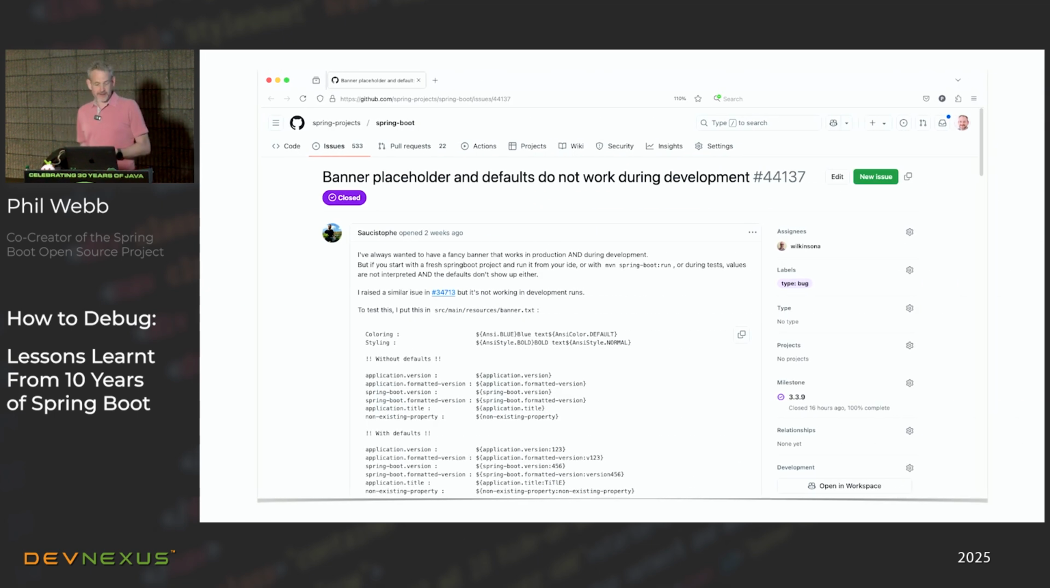This one was very recent, and I picked it because it was recent. I'd gone through this process not so long ago. So we're talking here about a problem with banners. Spring Boot allows you to put a banner.txt file in your resources. And in that text file, you can have these little placeholders, dollar sign, squiggle, and then you can say like springboot.version, and that will put the Spring Boot version you're using.